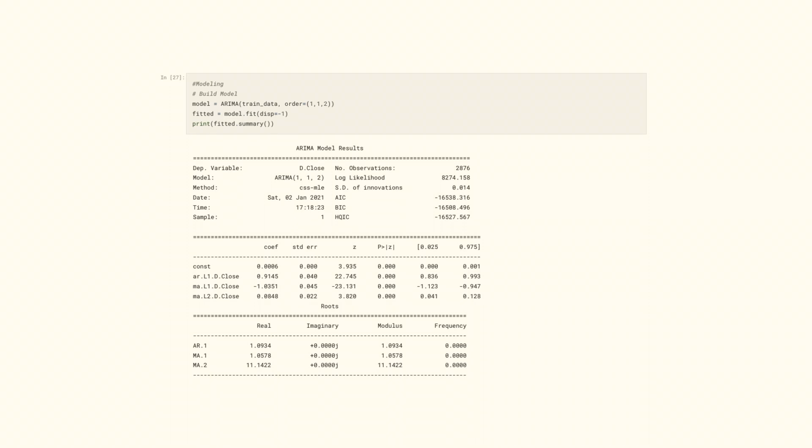2. Next, it fits the model to the training data using the fit method with the option disp equals -1. The disp parameter controls the frequency of the output during the iterations. In this case, disp equals -1 indicates no output. 3. Finally, it prints the summary of the fitted model using the summary method. This will show various statistics and diagnostics related to the model, including the coefficients of the ARIMA model, the standard errors, the p-values, and other information that helps in evaluating the performance and validity of the model.